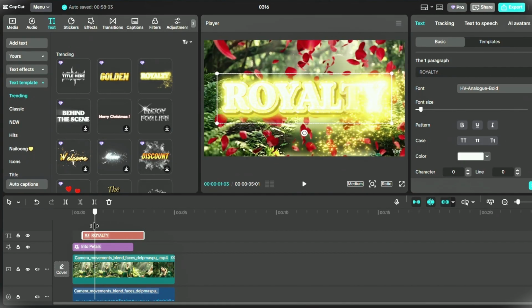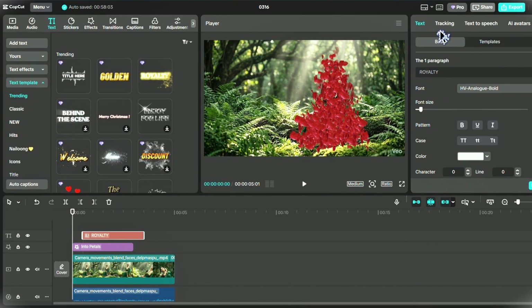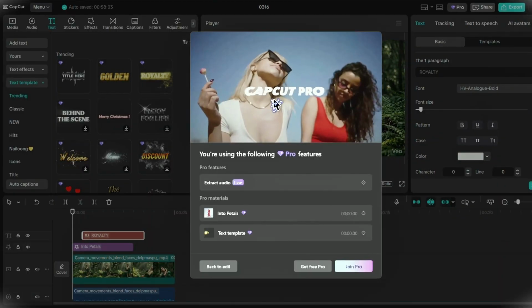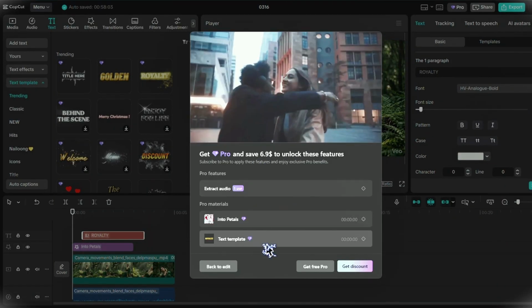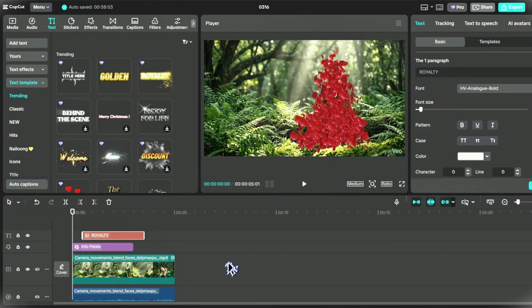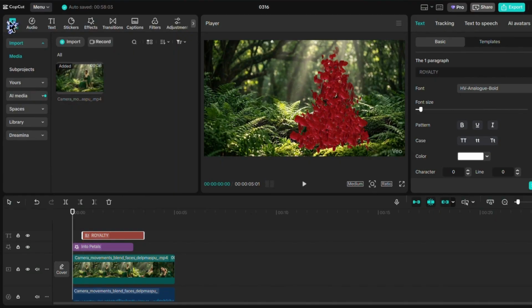Now I am going to try exporting it again with the Pro elements included. But look, it is detecting and counting all the Pro elements I used in the timeline. Do not skip this part. Watch until the end, and I will show you step by step exactly what to do.